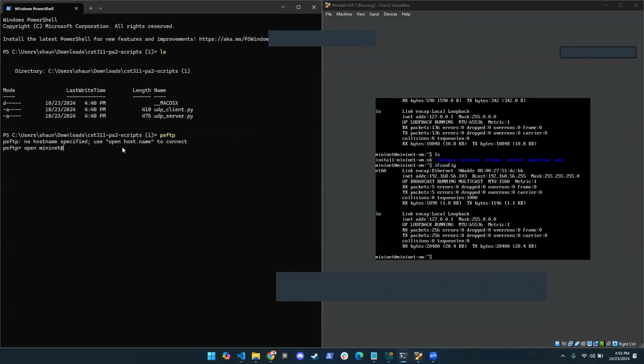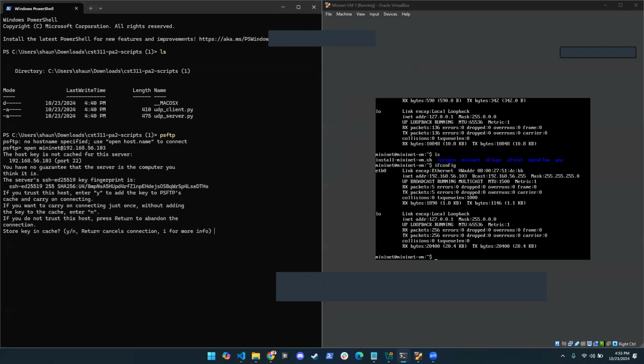So mininet@192.168.56.103. So I run that, and then it gives me some message. I'm not sure what this is. I'm just going to say yes. Return cancels connection. Store key in cache. Okay, so I'll just store it in cache. And now it's asking for my Mininet password.